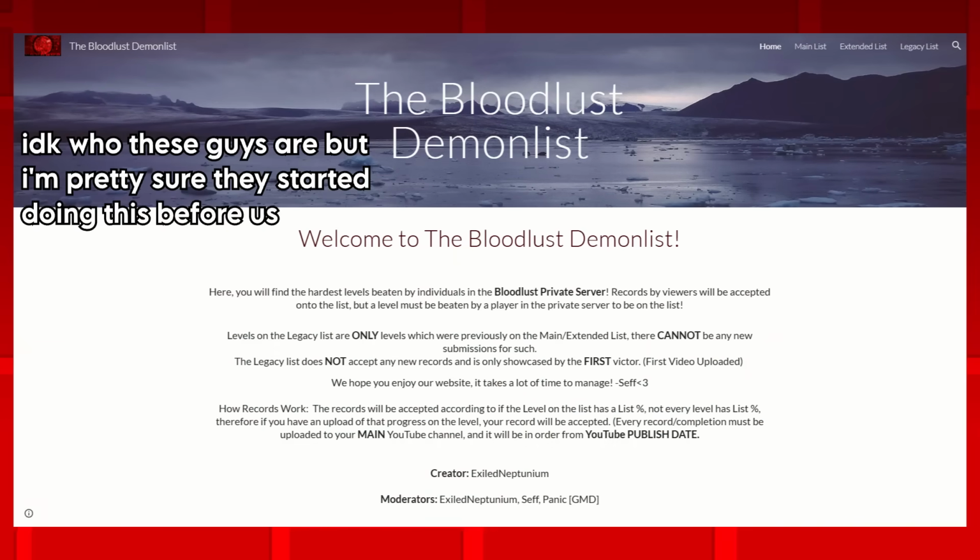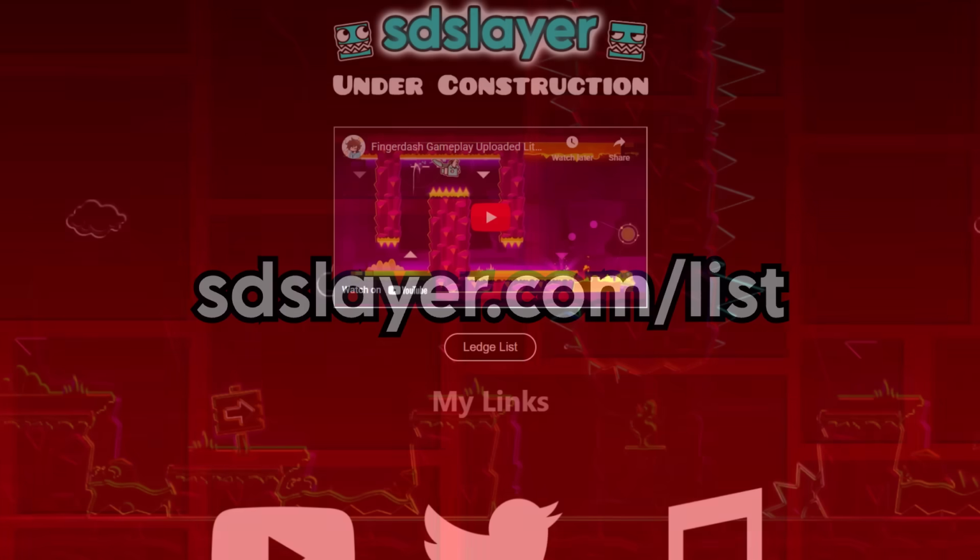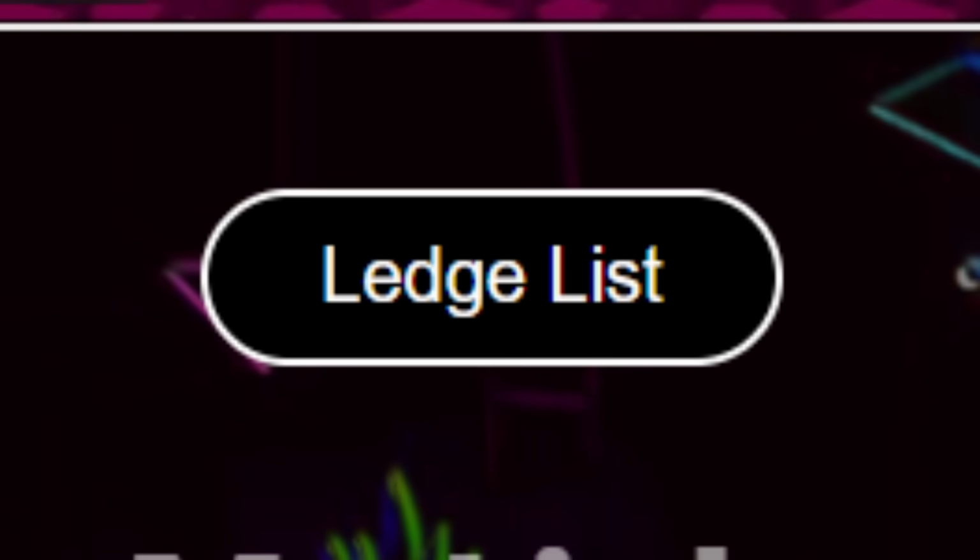I know it might seem like a lot of work for what is essentially only a tool that me and my friends will use, but to be fair, I'm not the first person to come up with this idea anyways. I think I've just gone the furthest with actual implementation. You can find the site by going to sdslayer.com/list or just sdslayer.com and clicking the button on the main page.